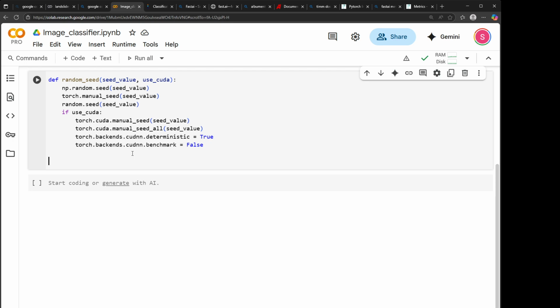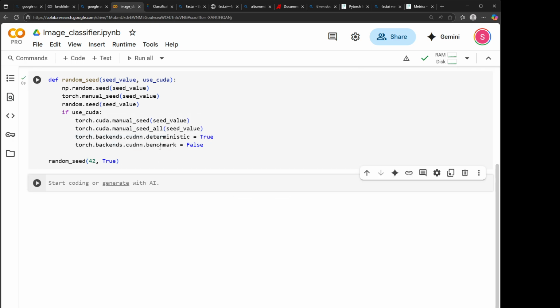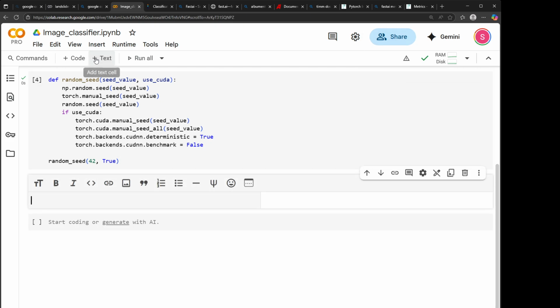Yeah, so that's it. And then you set the seed. So now we have set the seed. Now we have reproducibility. The next thing you're going to do is load the data we are going to use.